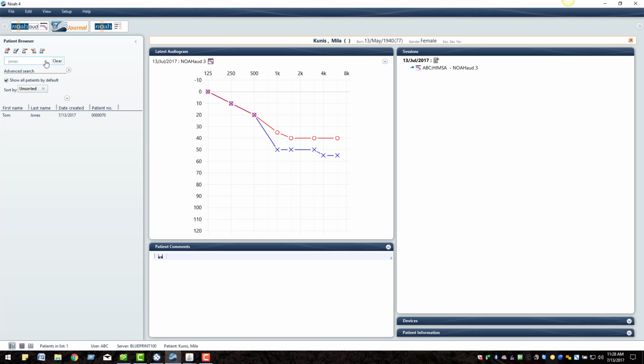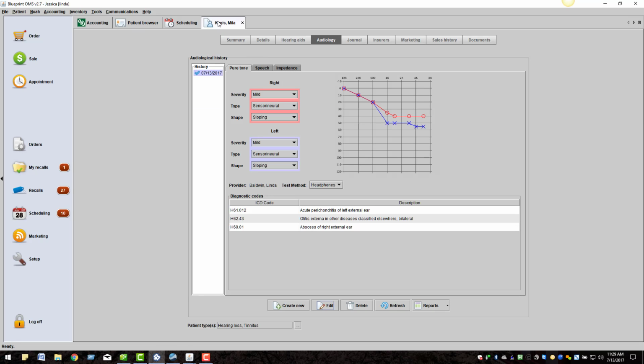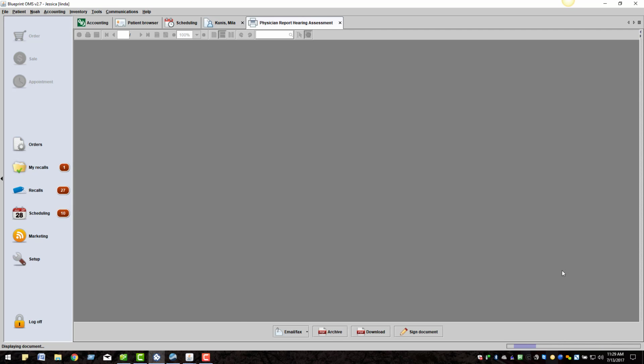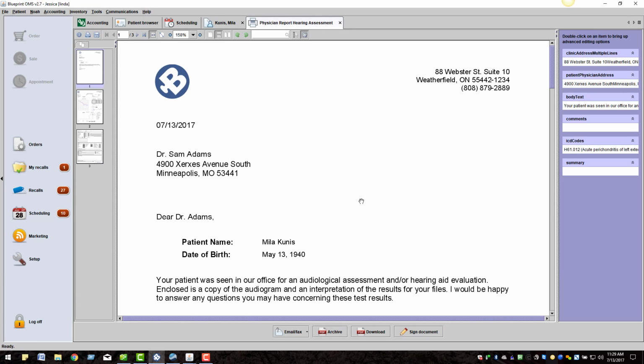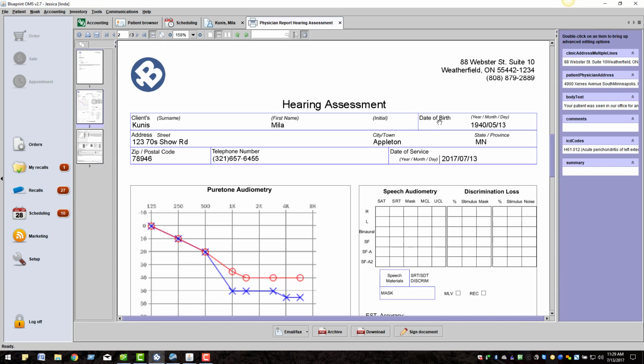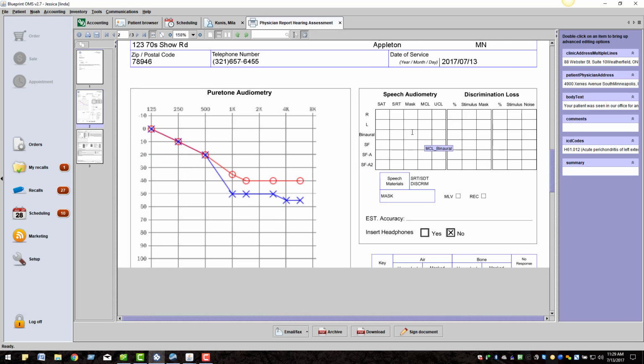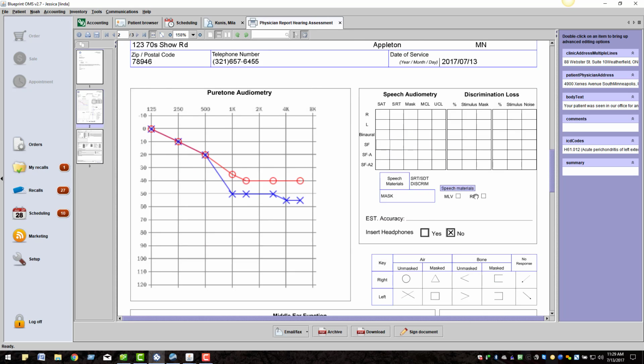Let's go back. Now that my dataset is complete, I can generate a number of different reports. Let's take a look at the Physician's Hearing Assessment Report. If I right-click on the date or click on the Reports button at the bottom of the screen, a number of reports will generate. The audiogram and speech information transfers to this report along with the TIMP graph if generated with a NOAA-compatible tympanometer. This document is editable, so you can make changes as needed.